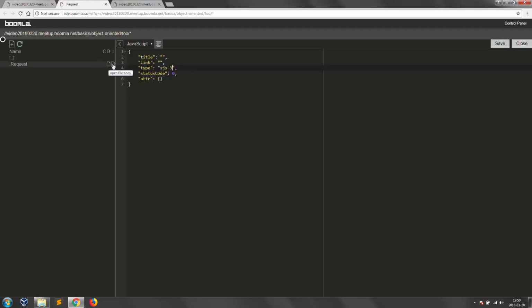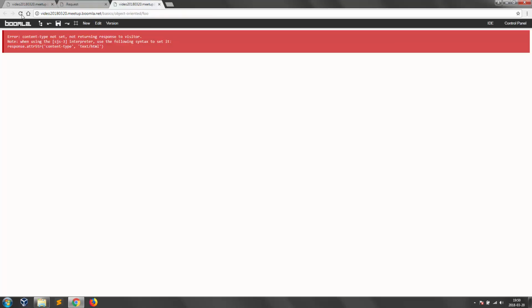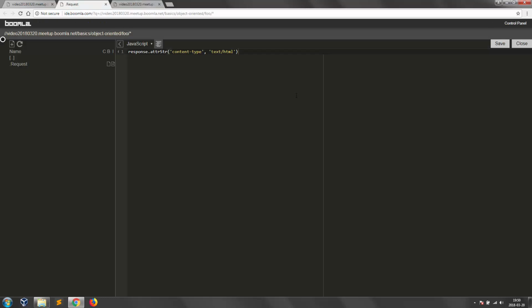Let's open the file's body. So this is the metadata, properties and attributes, and this is the actual file body, which you would know as the file contents from other systems. Let's enter response.attribute string, content type text HTML, save, and now it returns nothing. And we also want to add some content to it. So let's say response.body, now. And it says now. So it works.